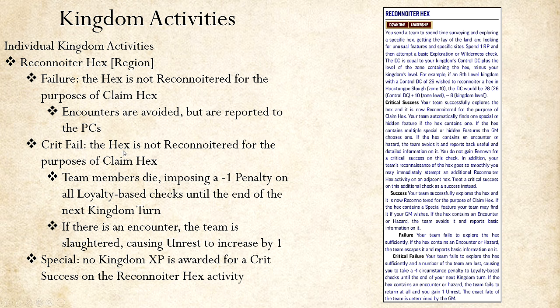If you critically fail, once again, the hex is not reconnoitered. However, the team members die. The team that you sent out into the field to do this for you die. This imposes a -1 penalty on all loyalty-based checks until the end of the next kingdom turn. If there is an encounter, the team is slaughtered, and this causes unrest to increase by 1.